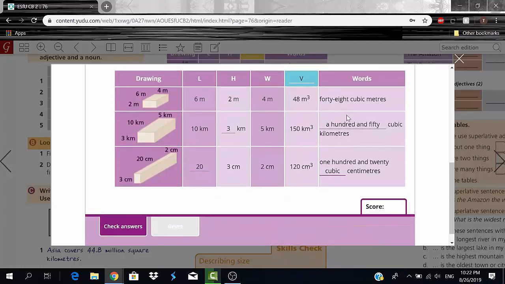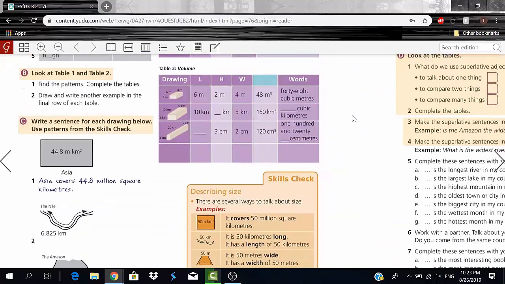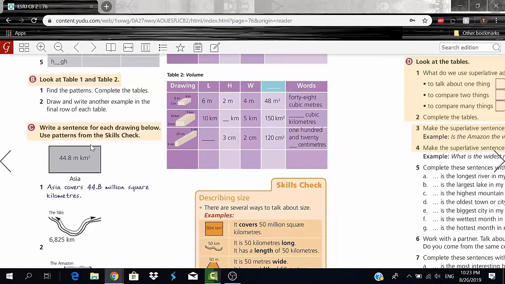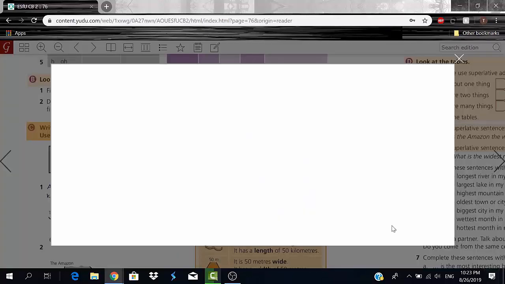All right, you guys. Now let's move on. What do we have here? We have exercise C. Write a sentence for each drawing below. Use patterns from the skills check. Okay, let me actually open this.